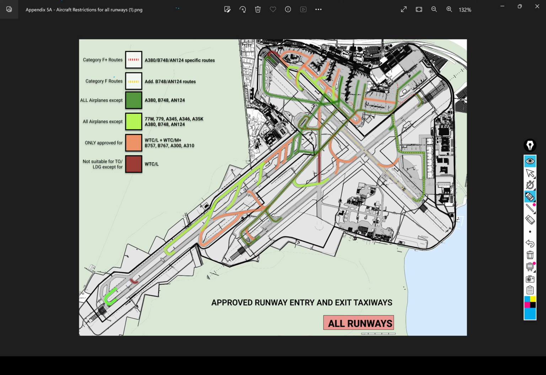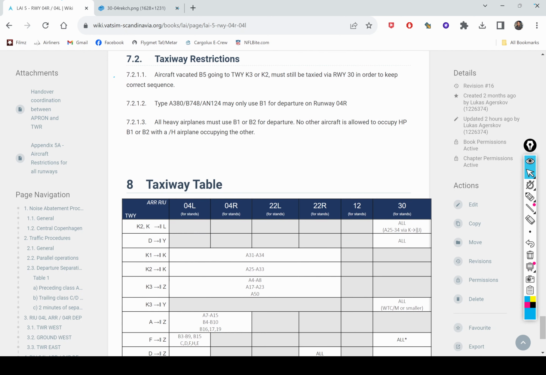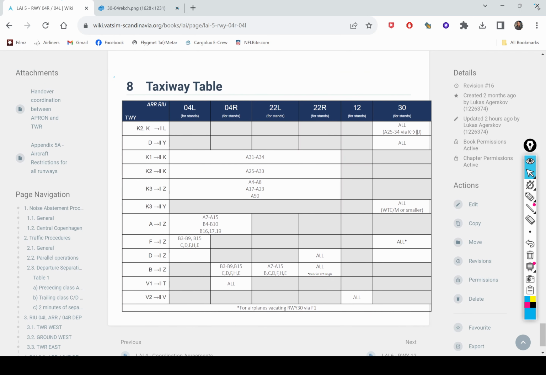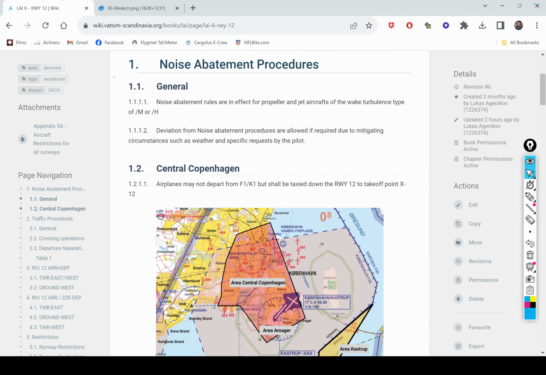So we have this that you can look into and kind of help you. This also shows A380 routes and 747-8 routes and stuff like this. So that's there in case you want it. Taxiway restrictions, there are going to be some few things there. And then last of all, of course, the taxiway table for the arrival runways in case you want it. Going to the next one, this is runway 12.